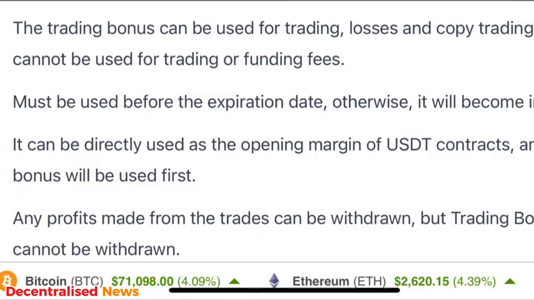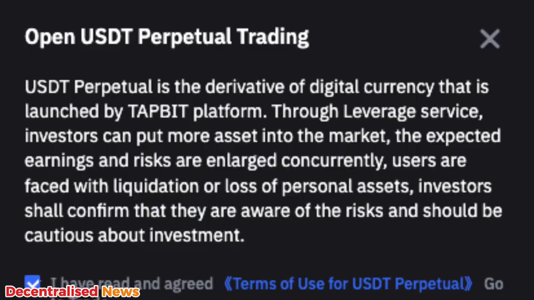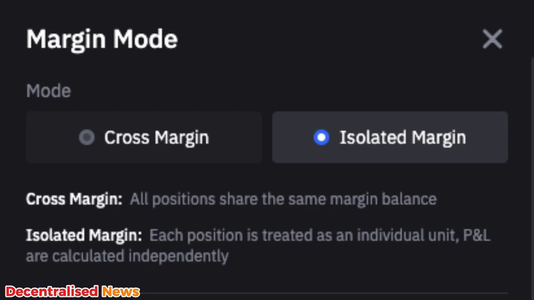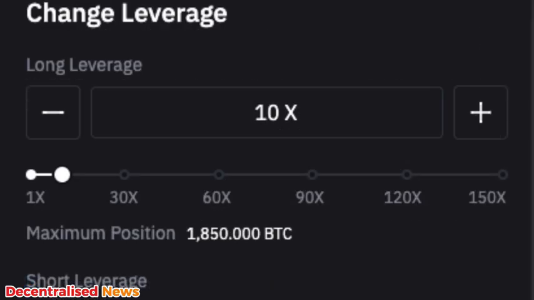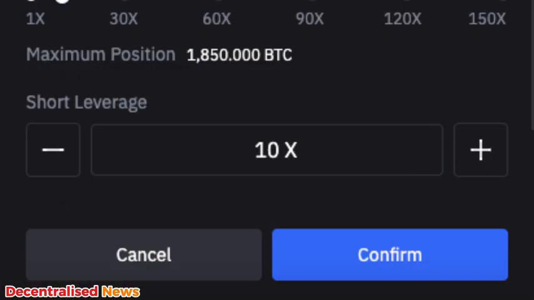So just make sure you go to Open USDT Perpetual Trading, read the terms and conditions, confirm, and choose the mode that you want to trade on in terms of margin. You can use isolated or cross, choose the amount of leverage and the actual position size, whether you want a limit order or market order. You can open a long or short position and you're good to go pretty much.